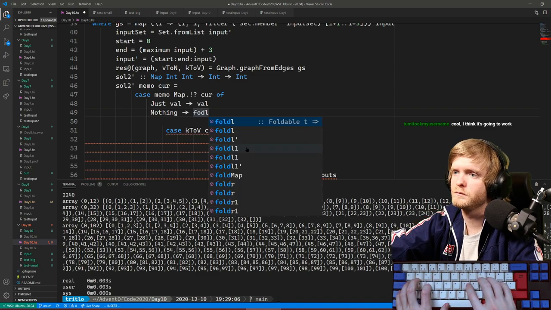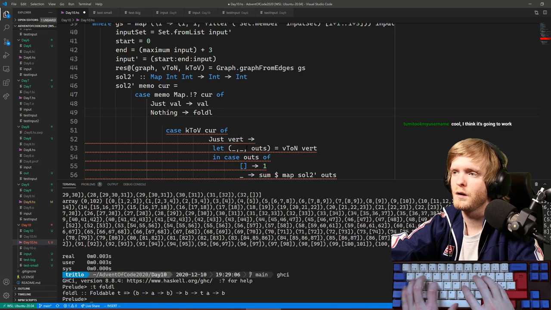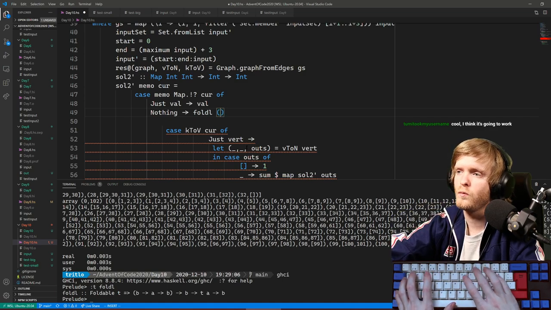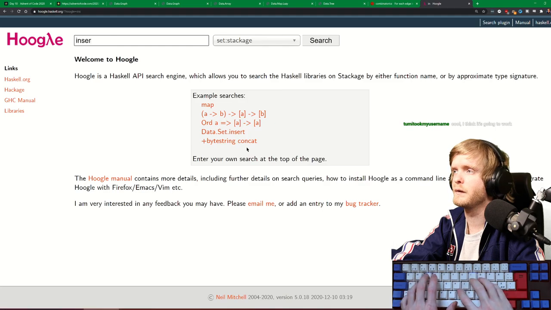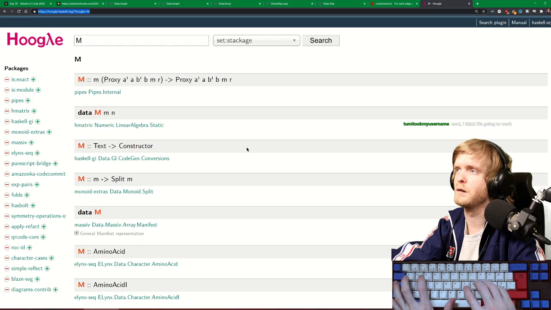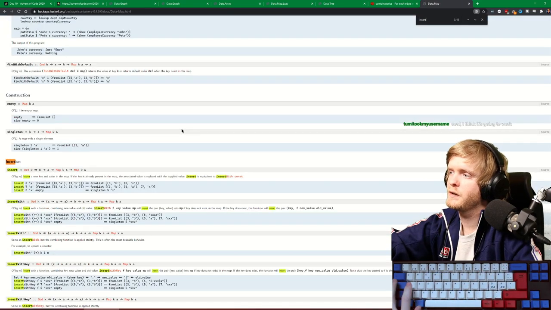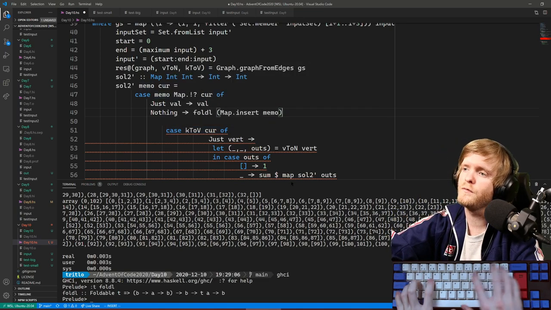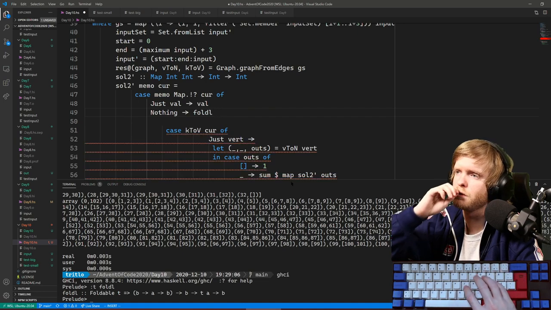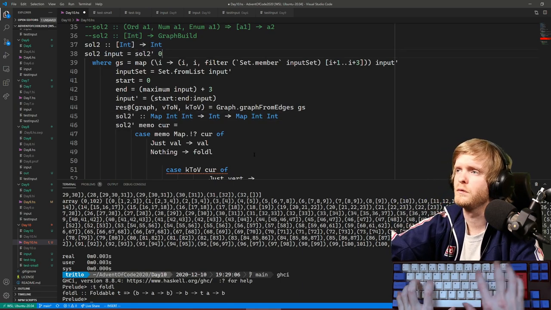Let's see here, foldl. What is the type of foldl? I always forget which one it is. So then we are going to take a foldl. We're going to say Map.insert. Google, so insert. Data.Map insert. Let's say we're going to insert something into the map, because we want to keep the same map again. So we're actually going to fold. Okay, so here, this is going to be a map of Int to Int, and then sol2 is going to start with Map.empty.